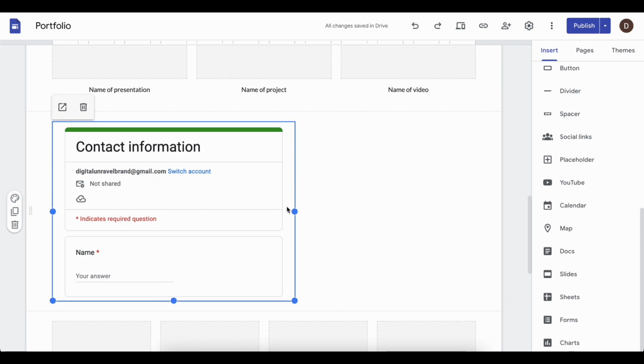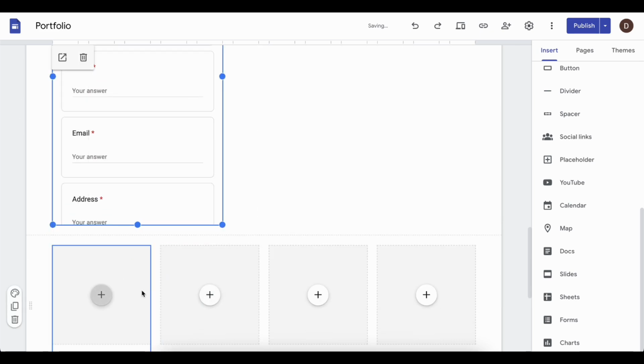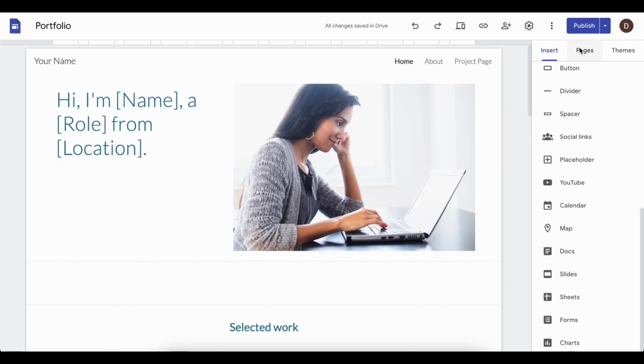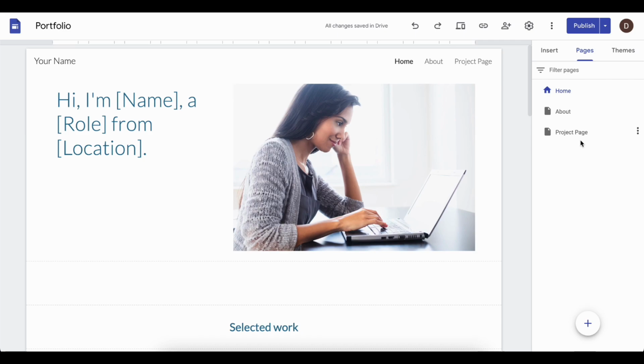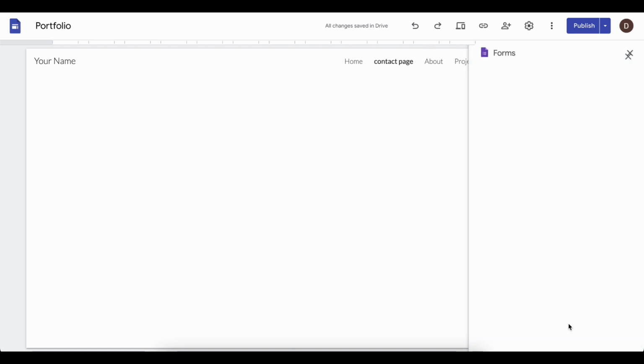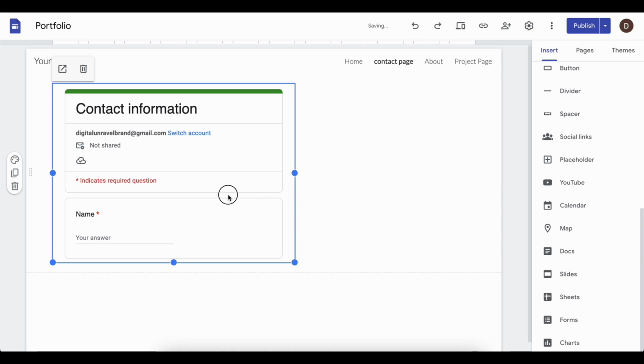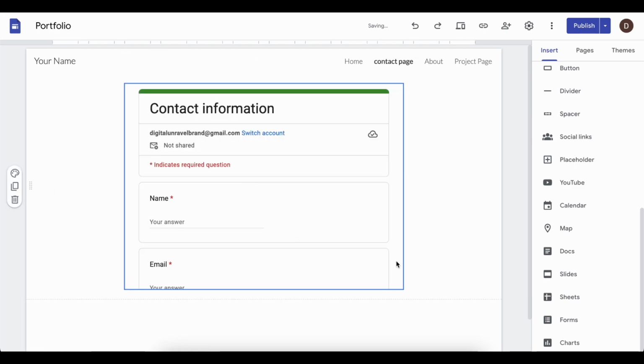So as you can see, we have here our form, and here if you want you can resize it, and of course if you want you can also create a new page dedicated to the contact form. So simply click on your page and then simply type in contact form or page. Let me enter contact page and then click on done, and then here you can simply insert the contact information widget, and basically that's all you have to do.